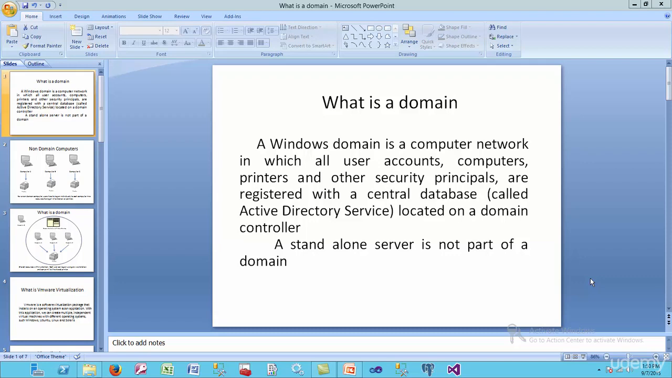My name is Raphael. In this course 2, SQL Administration, we begin with understanding what a domain is. And let's start. A domain is a computer network in which all the user accounts, computers, printers, and all the security principals are registered in what we call a central database, which is the Active Directory. And that is actually located on a server that's been promoted to AD. A standalone server obviously is not part of a domain. So let's continue, and I'll explain this in a little more detail.